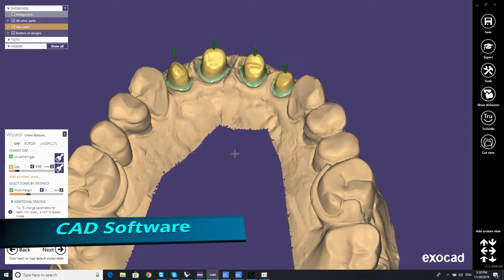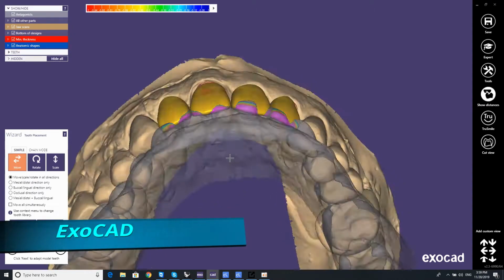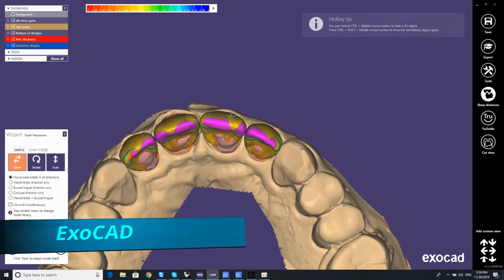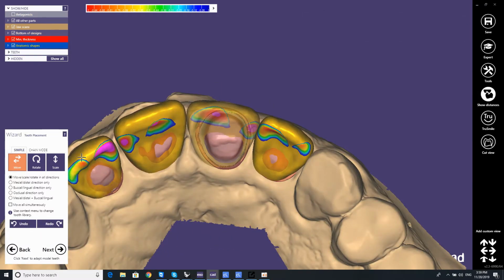Design a wide variety of restorations with ExoCAD, powerful and highly efficient modular dental CAD software. This module system allows great flexibility, and you can choose just what you need or omit what you don't.